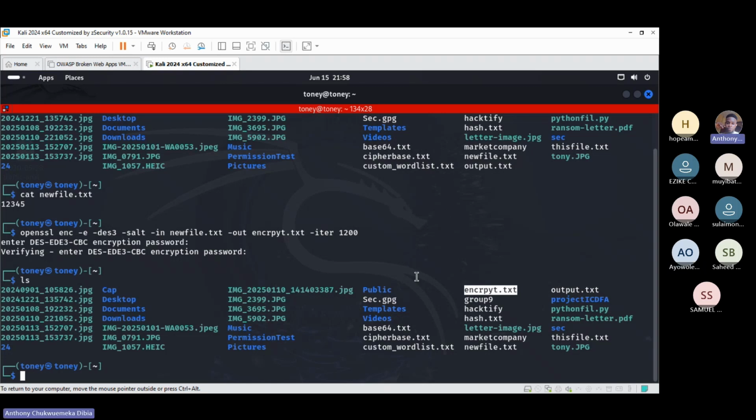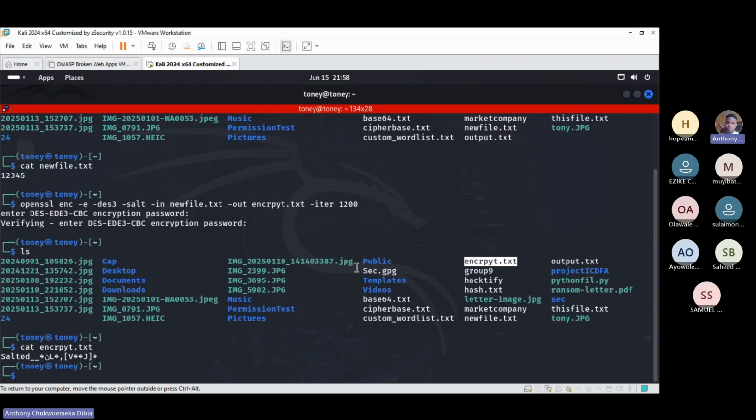Okay. So now let us cat what is inside that file. As you can see, it is already encrypted. It is no longer in plain text. It was 1, 2, 3, 4, 5 before. So now it is this.